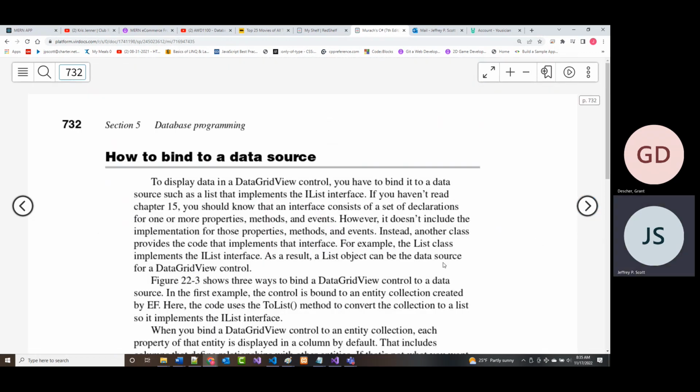So this is where they're coming in and talking about how to do this binding. The reason that I showed you that article before is I think that article was a little bit more extensive as far as the way they go through this. All right. So as it says, to display data, you have to bind it to a data source. And don't worry about the IList. It's not really that big a thing because a lot of this is happening behind the scenes.